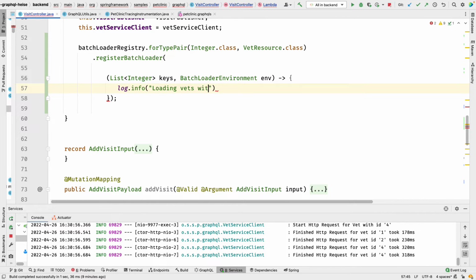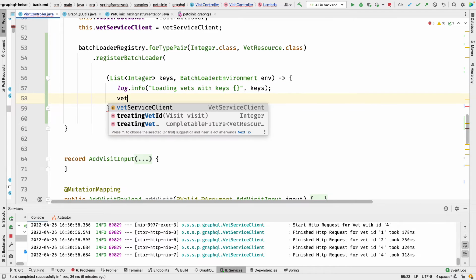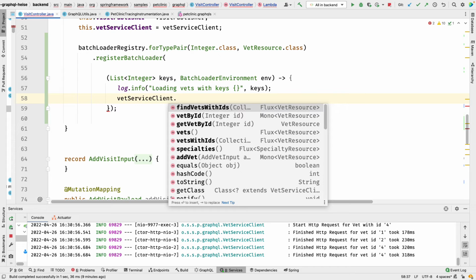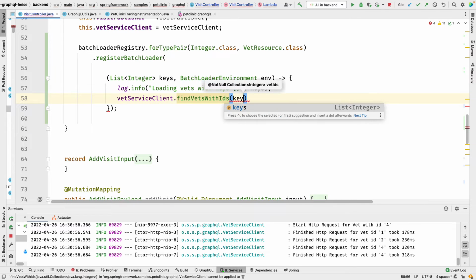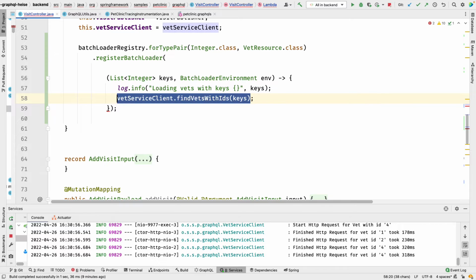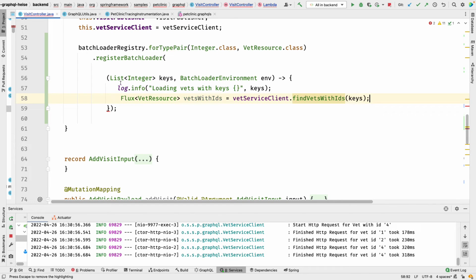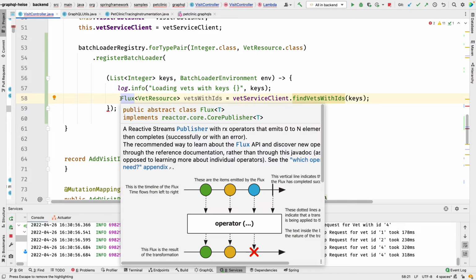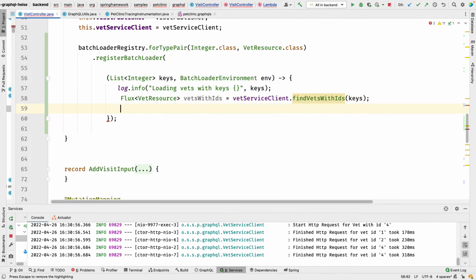Loading vets with keys. And then we use the vet service client, and there's a function called find vets with IDs. We can pass the keys, and returned is a flux object that emits vet resource objects. And the contract of this batch loader function is that it has to return a flux object emitting the objects you want to return. So we can just return this object.